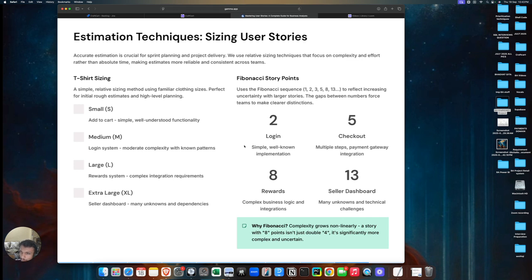T-shirt sizing is a simple relative sizing method using familiar clothing sizes, perfect for initial rough estimates and high-level planning. So small would be add to cart, simple, well-understood functionality. Medium, login system, moderate complexity with known patterns. Large, reward system, complex integration requirements. Extra large, seller dashboard, many unknowns and dependencies.